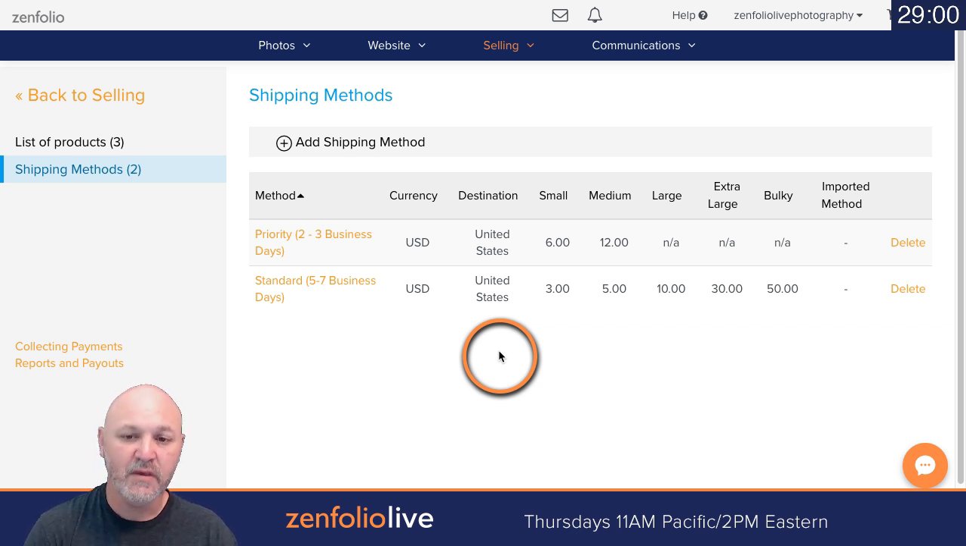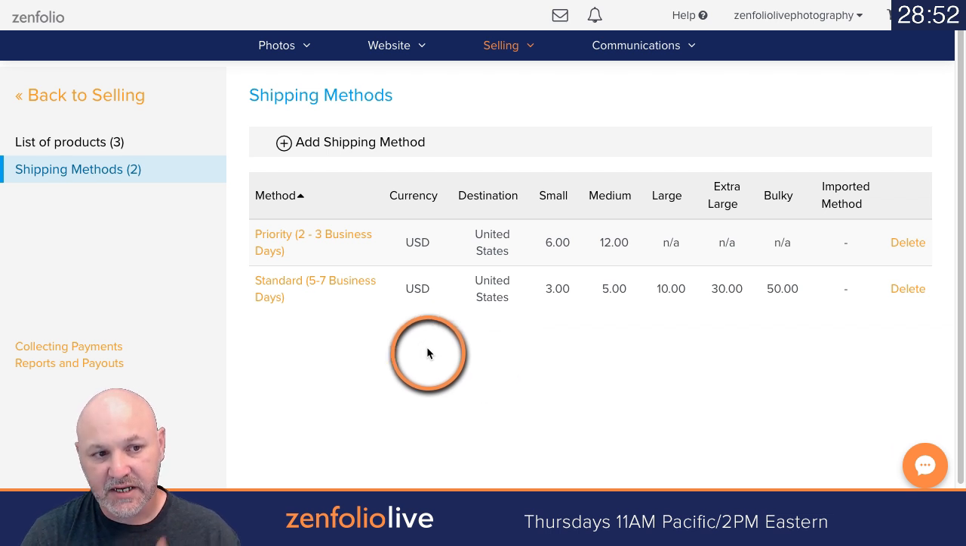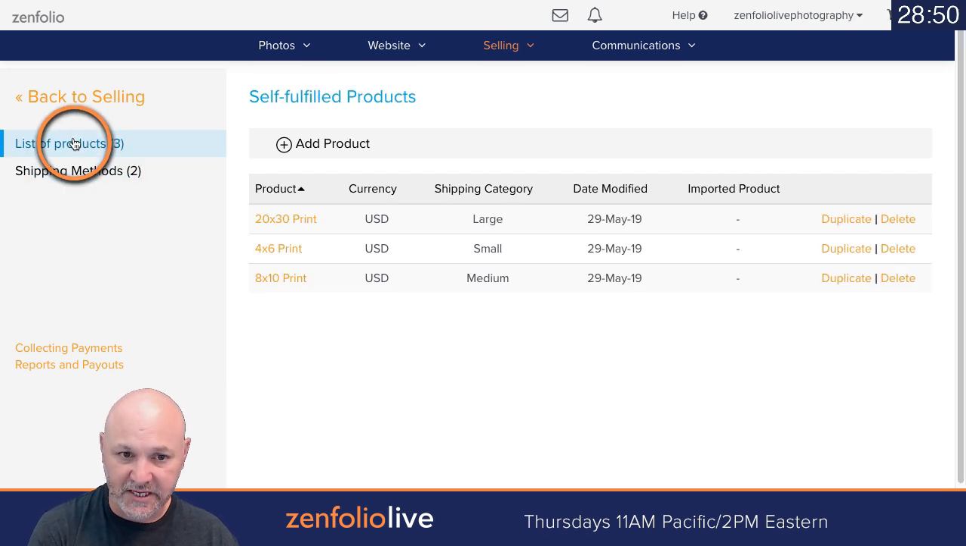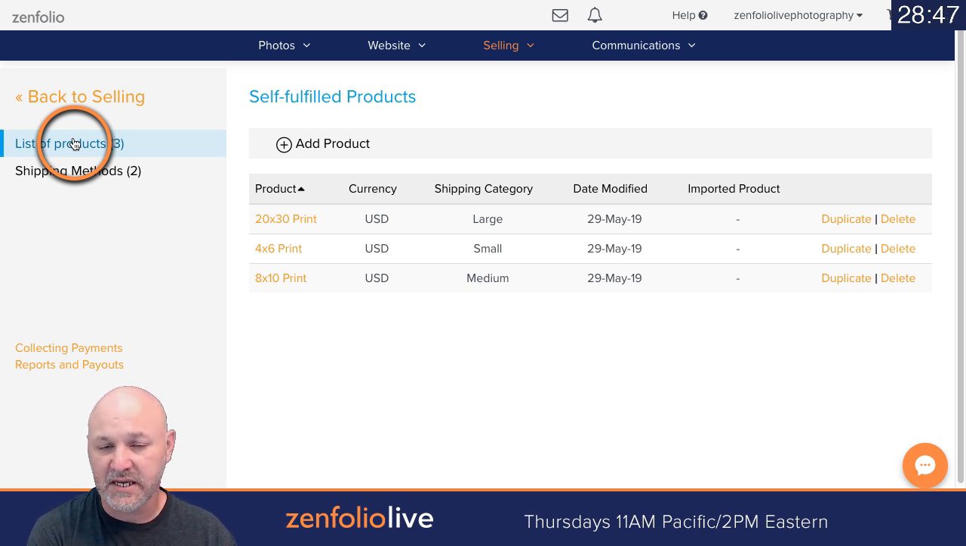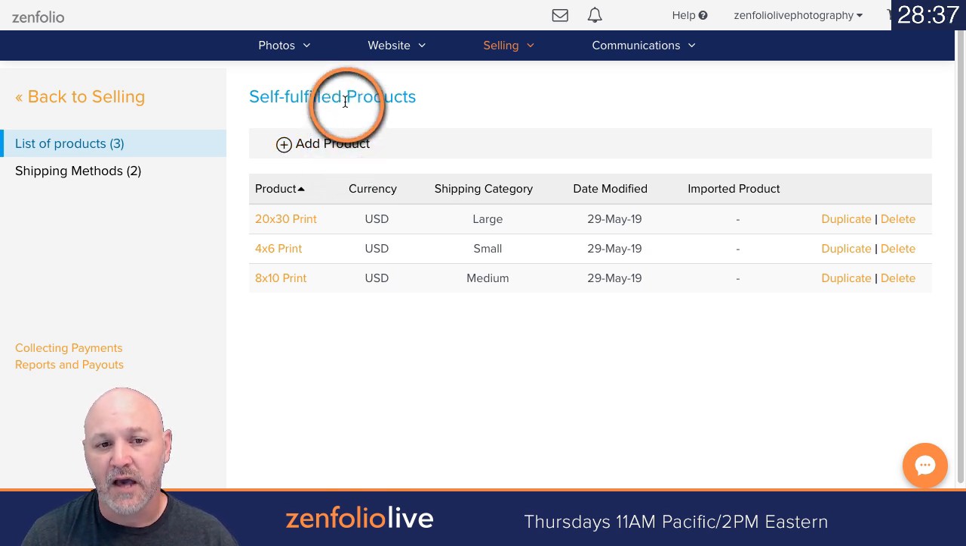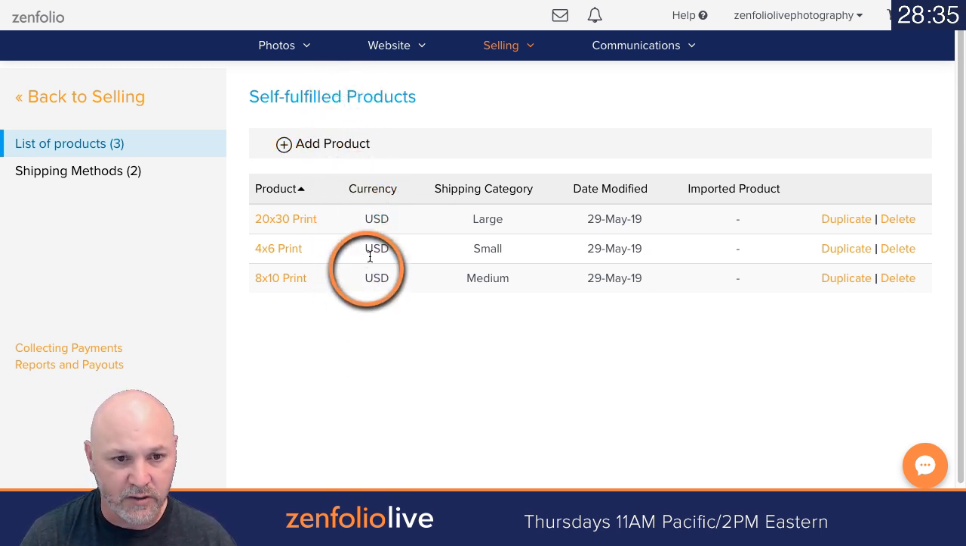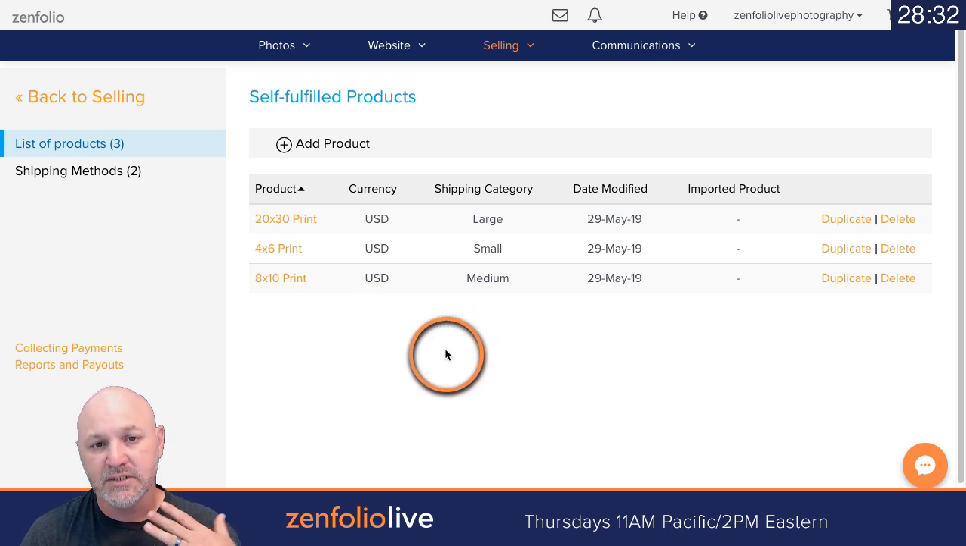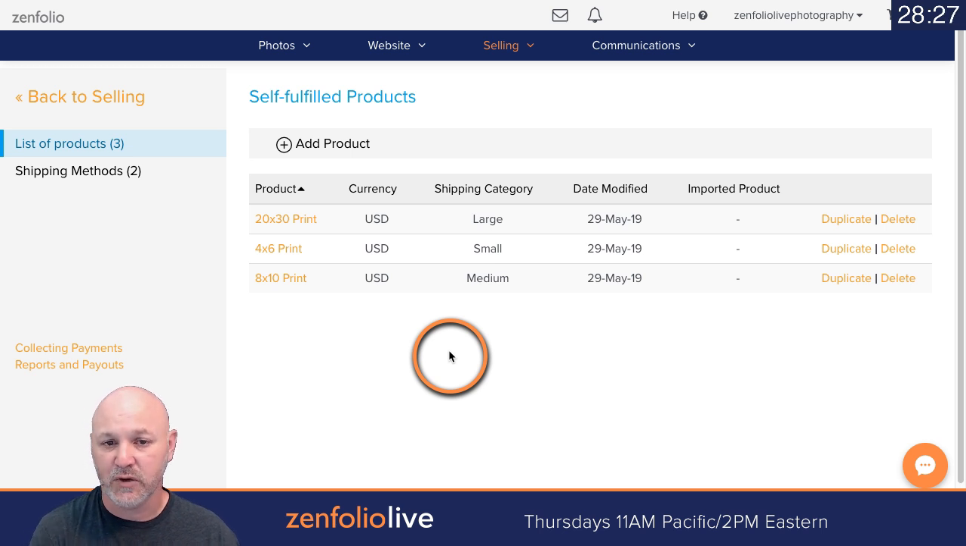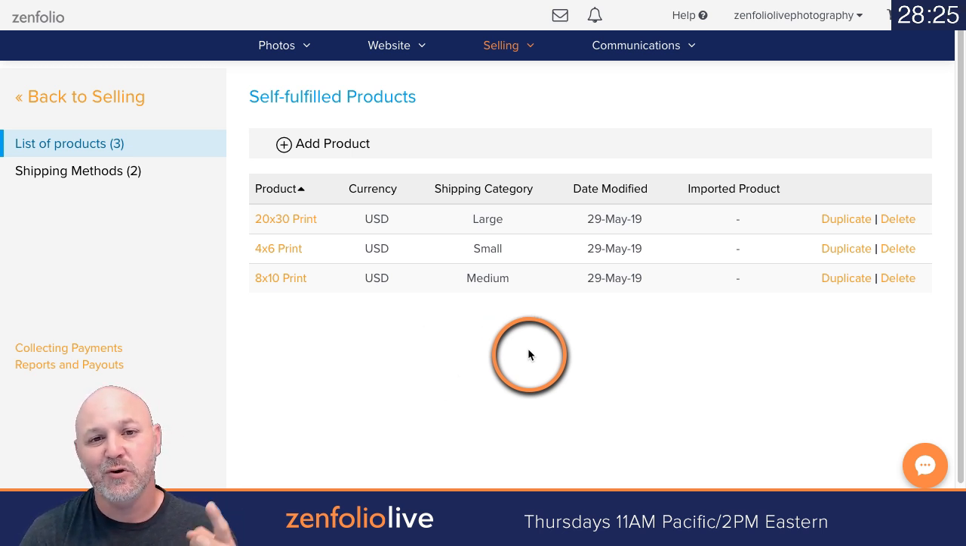Okay, so we've created the products. We've created the shipping methods. Let's go in and create packages. Now, you can create packages as self-fulfilled products in here. However, what I recommend is creating the packages using our package feature. So what I would suggest is creating all of the items that you need for a la carte and everything that you need individually to create your packages, and then use Zenfolio's package feature to actually create those packages, which is what we're going to do right now.